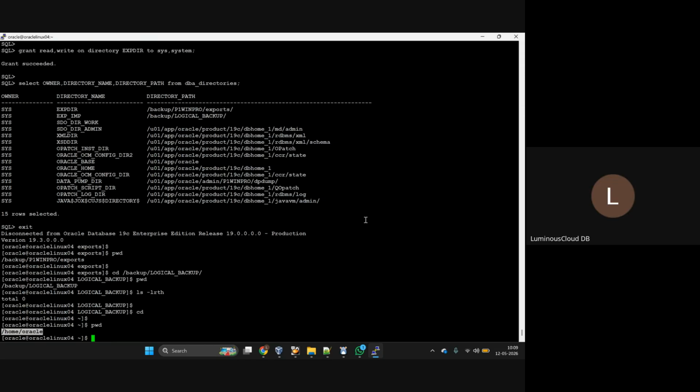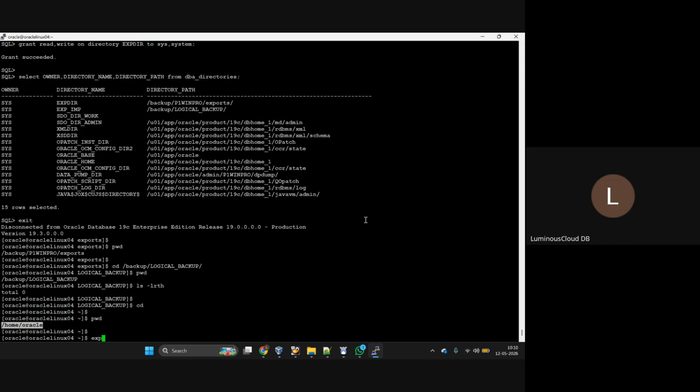Okay. From 10G onwards, we are not using EXP. From 10G onwards, we always use EXPDP only. See here, I'm planning to take a backup of the database. EXPDP directory is equal to directory name. This is the directory I'm going to use. Dump file is equal to dump file name dot DMP. I'm going to take a full DB backup.